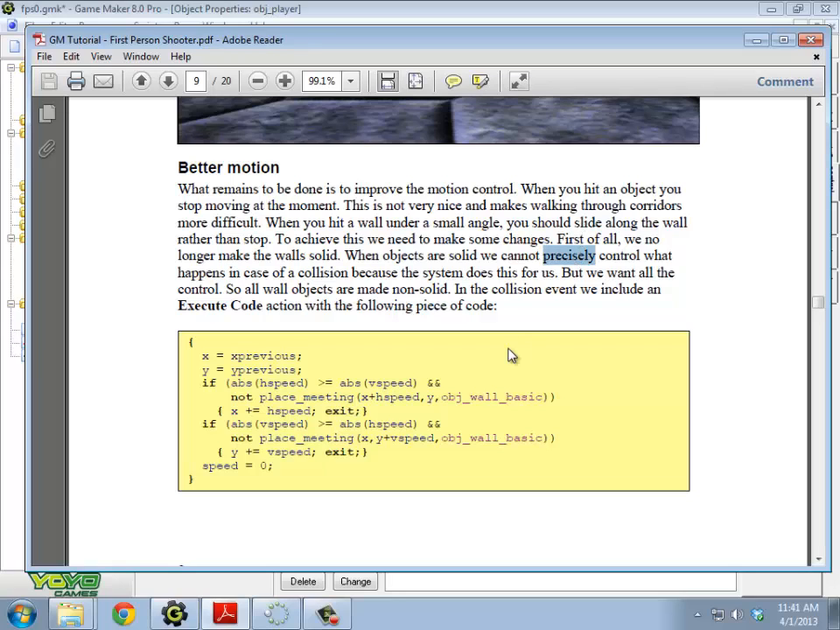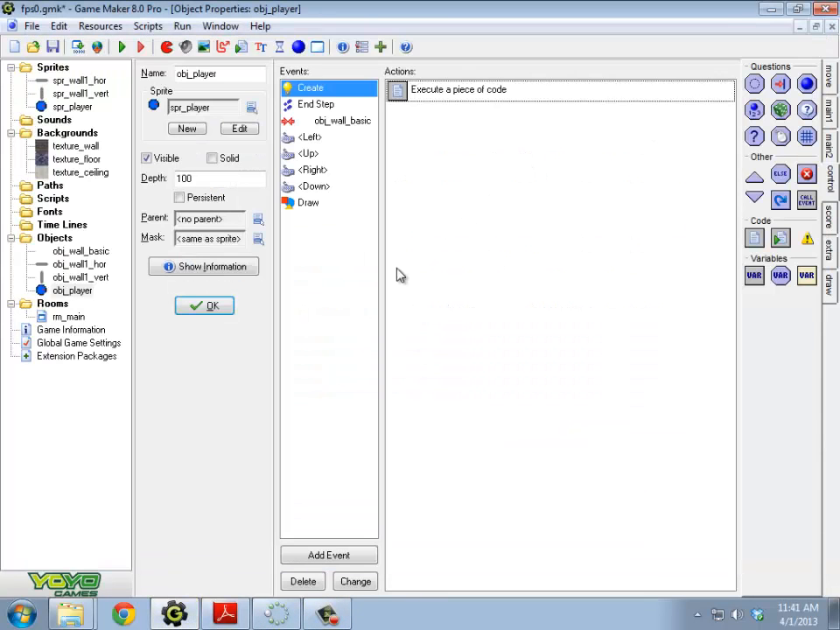Now there's two things that we have to do to make sure that this works. The first thing is we've got to actually disable the solid collision detection in GameMaker, because if you have a solid object, by default it sets your speed to 0 no matter what. So we're actually going to go into the basic walls and unclick solid. So none of these can be solid.